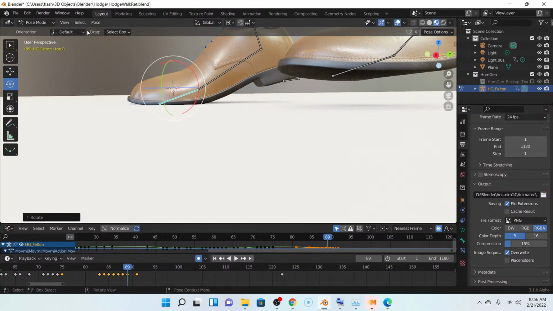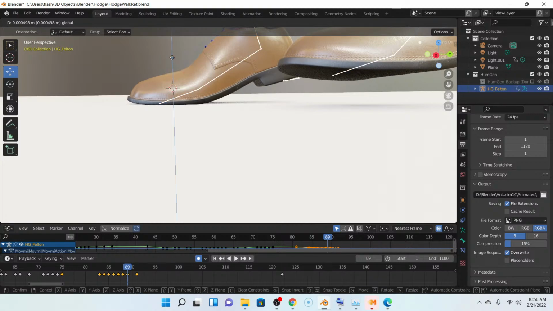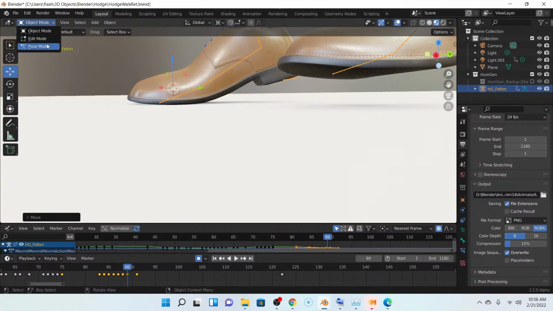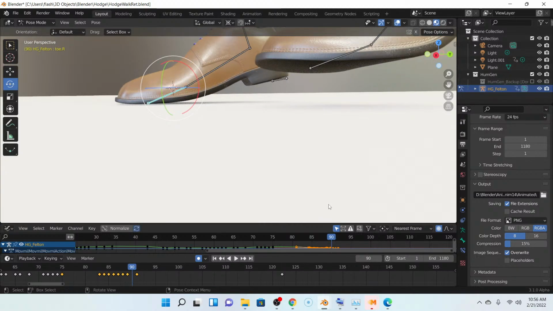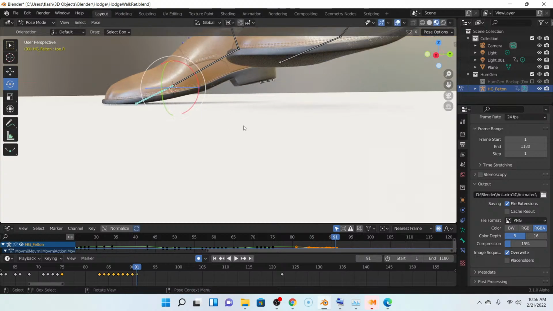And it's a body movement. So we're going to go to object mode and lift slightly. Boom. Back to pose mode. 1 frame out. We'll move into the 90th frame. And this is a slight toe adjust. Boom. Slight toe adjust.